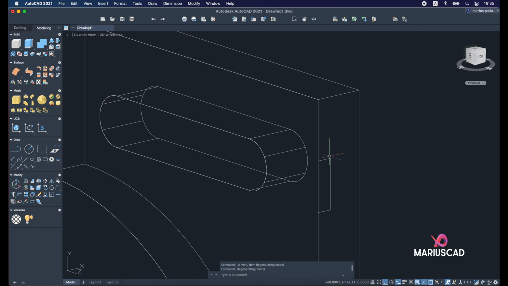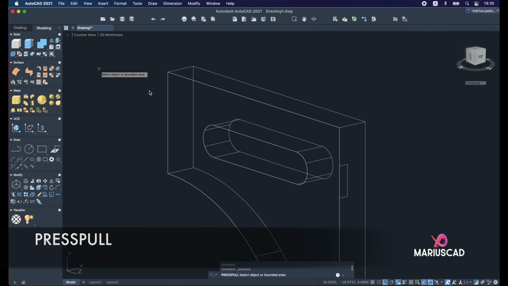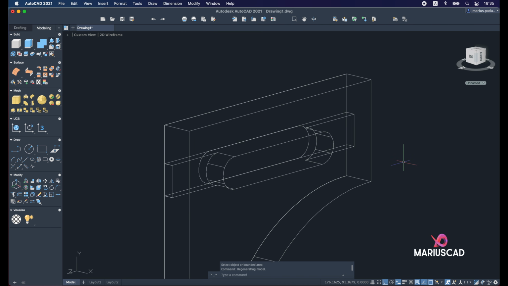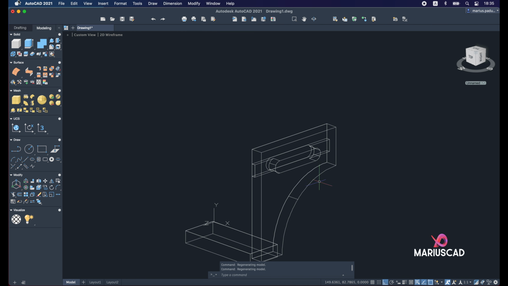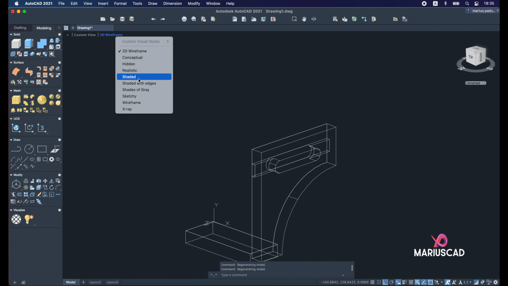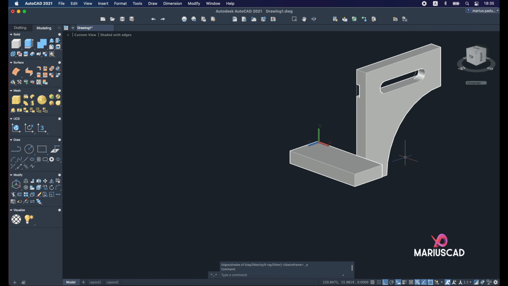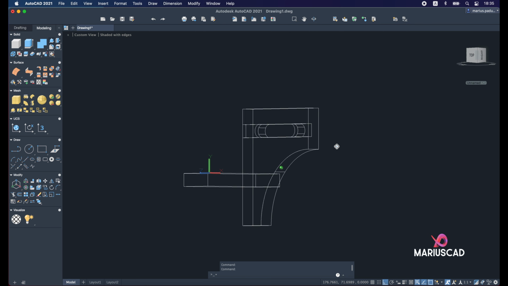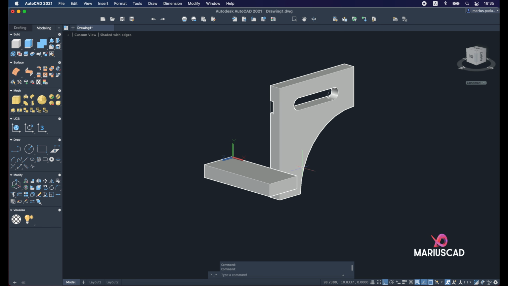And now we will apply again the press pull command. So select this. Now, to be sure that everything is fine, let's have a look. So change here into shaded with edges, and everything seems to be fine. Good. Let's put it in the good place.